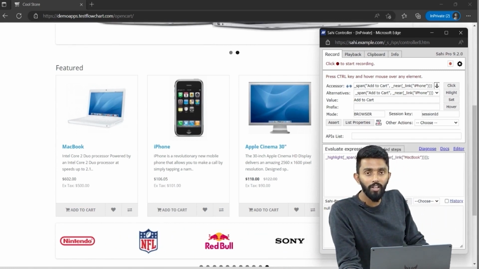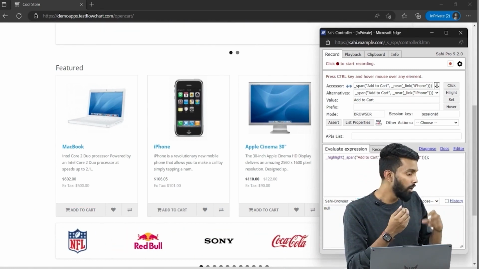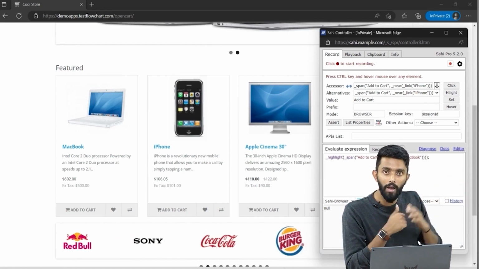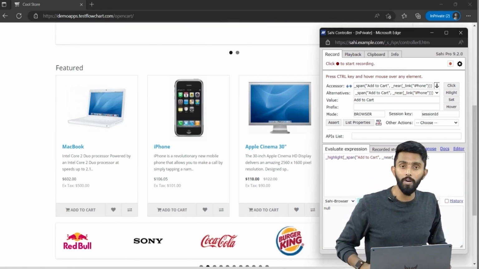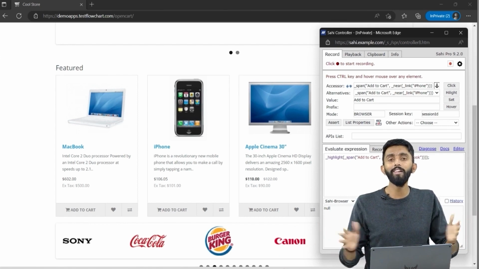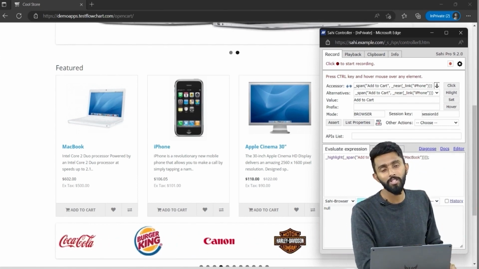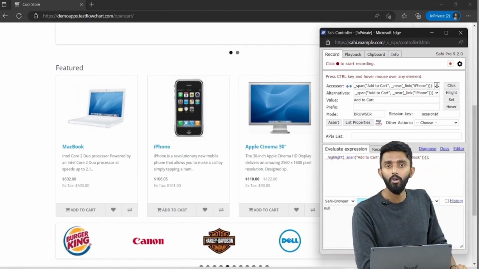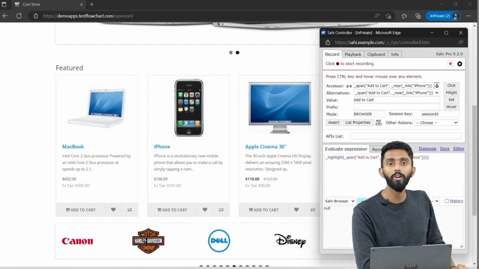And those of you who are thinking, hey, instead of giving a value like MacBook or iPhone, can I use regular expressions? Is that a possibility? 100% regular expressions is supported. So go ahead and write your regular expression within double quotes and it will work like magic. So this is one of the examples to show you how this Relational API can help you in Sahi Pro. And here we have used a concept called near. But there are 4 more, which are right of, left of, above and under, and that is what I am going to demonstrate next.